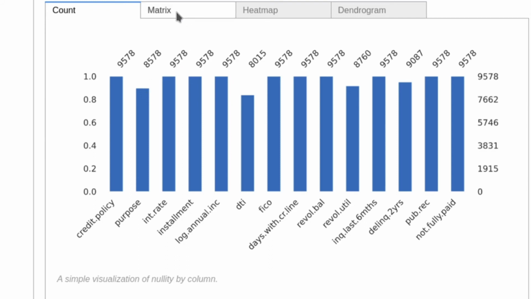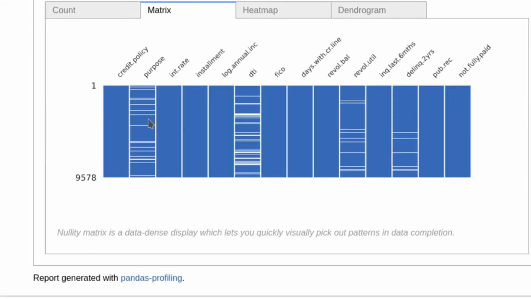A better representation is the matrix view. This tells you what portions of the dataset contain missing values for a specific row. For example, if we look at DTI, all the horizontal white bars represent a section of the dataset with missing DTI values. This is an interesting view because if we were to have a dataset with portions that are missing values for multiple features, then there may be an issue with our dataset, and we'll have to investigate further.